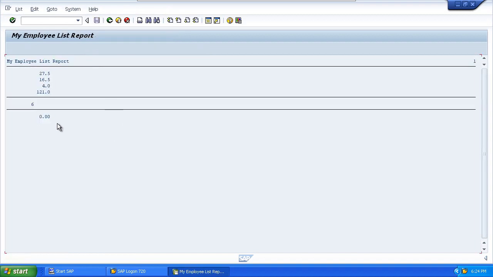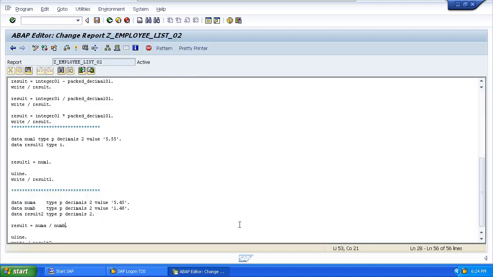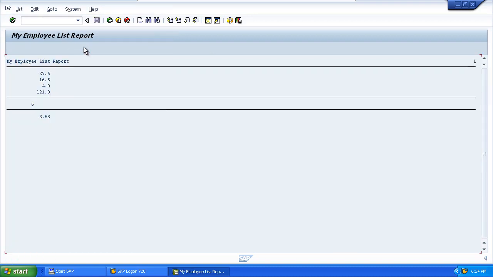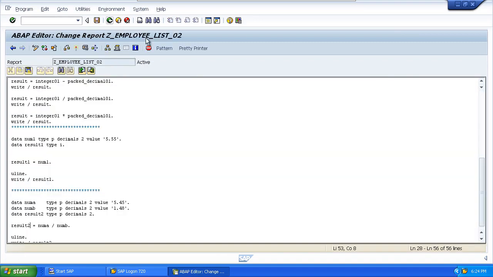And when we execute it, we can see a value of 0. Oh, silly me. Look at that, I'm outputting the wrong result. Result 2, that's what we want. There we go. So the result is 3.68. So that's a standard division. Nothing too spectacular there.